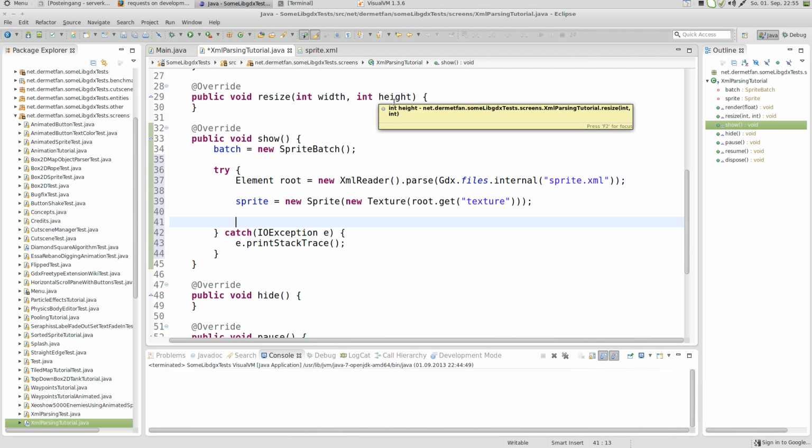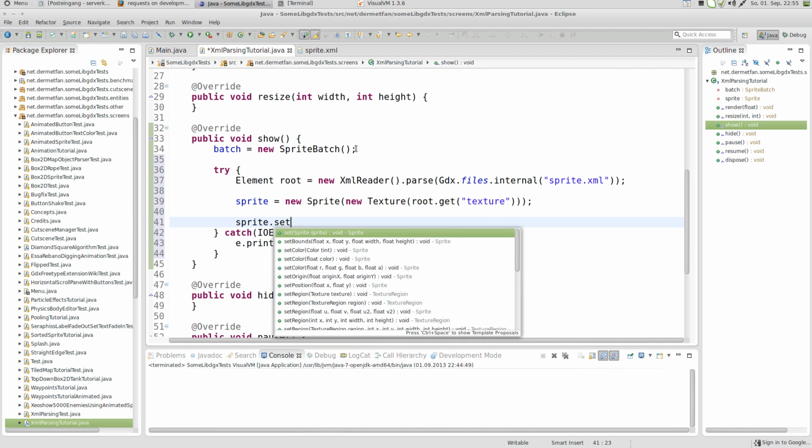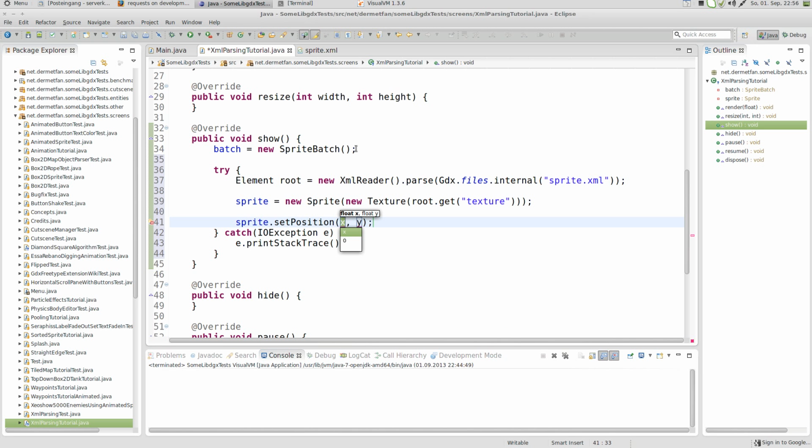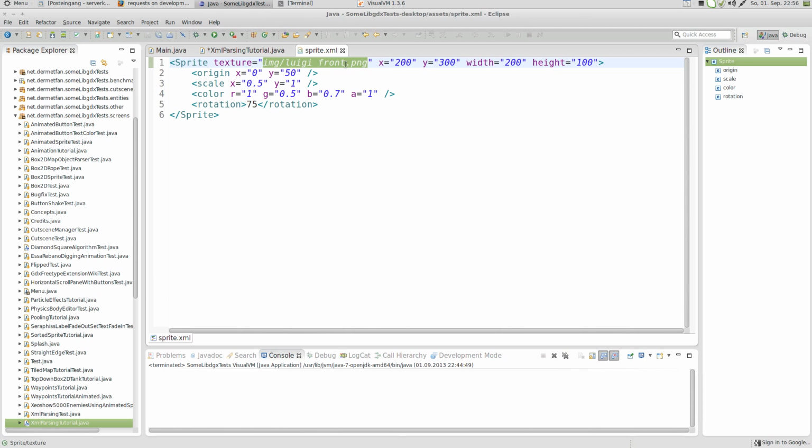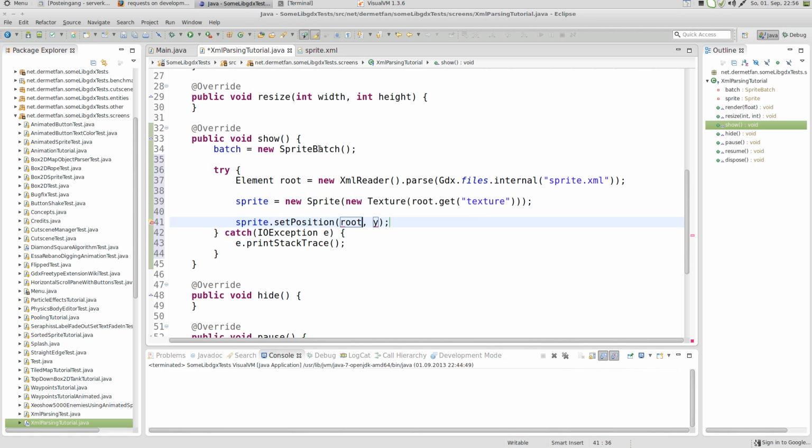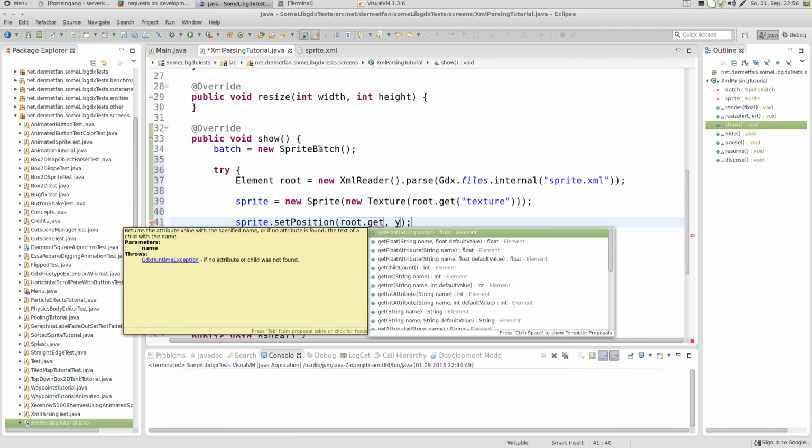Okay, so now we want to specify some other stuff that we can set to the sprite. So we have this sprite.setPosition method taking an x and a y value, which are floats. Again, we can do the same thing. We can say we want to get the x attribute with a value 200. Well, we don't know the value yet, so we can just say we want to get the value of the x attribute of the sprite element, and the sprite element is called root. So we just say get, and it already tells us there is this useful getFloat method which returns the value of the attribute cast to a float.